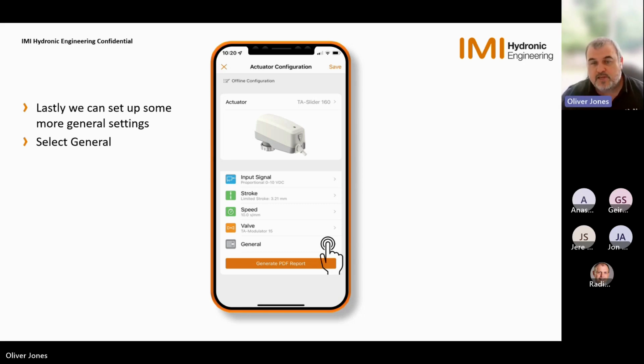What we can then also do is see our general settings. This is the last setting within the configuration itself. In here, there are some other things we can do, and there are other ways we can make the actuator perform in the way we expect it to or want it to.